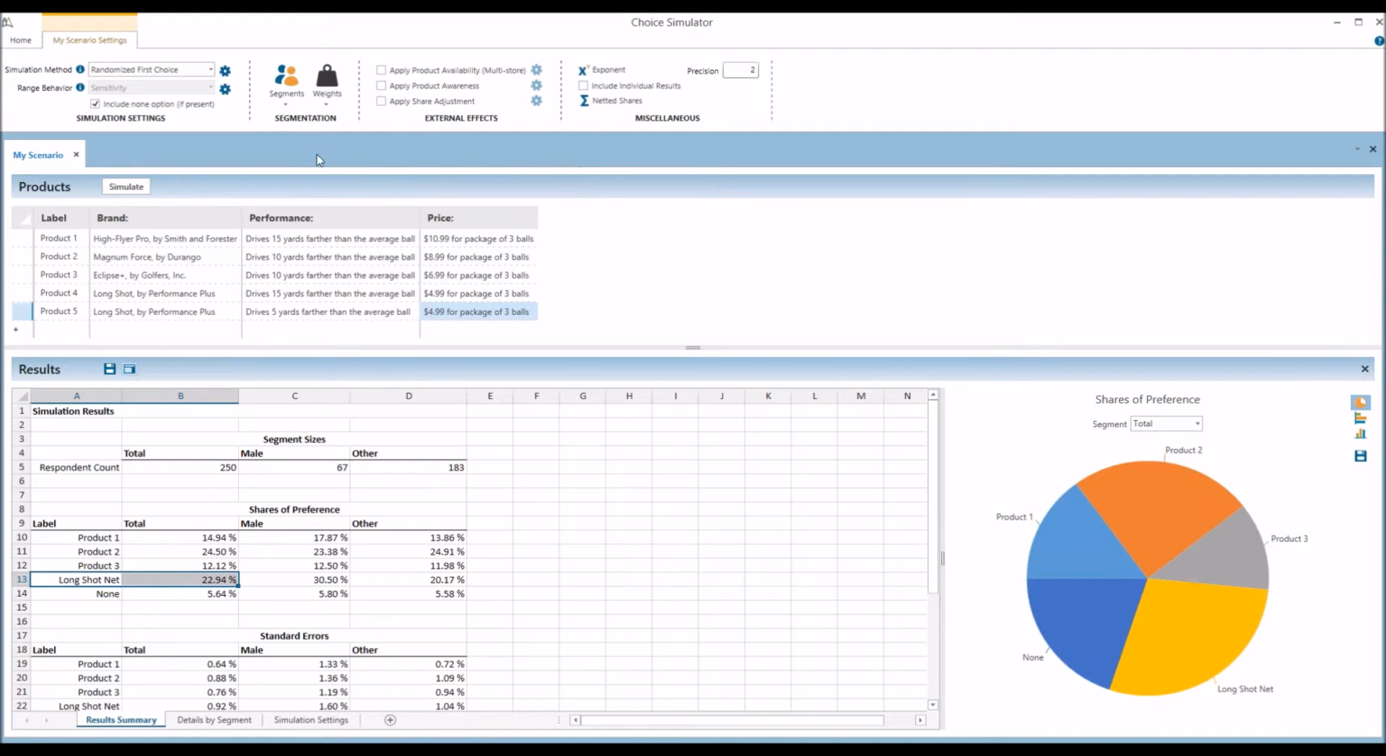Some other things to talk about. You can choose your different simulation methods here. We have share of preference first choice, purchase likelihood, calibrated utilities, and you can also just look at the utility values themselves. And this range behavior is a coming soon feature.